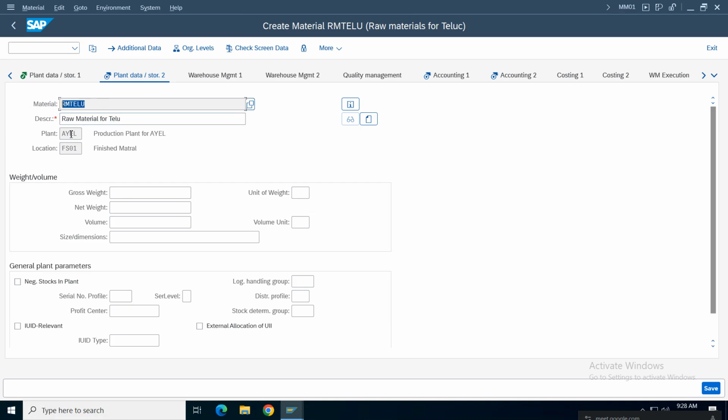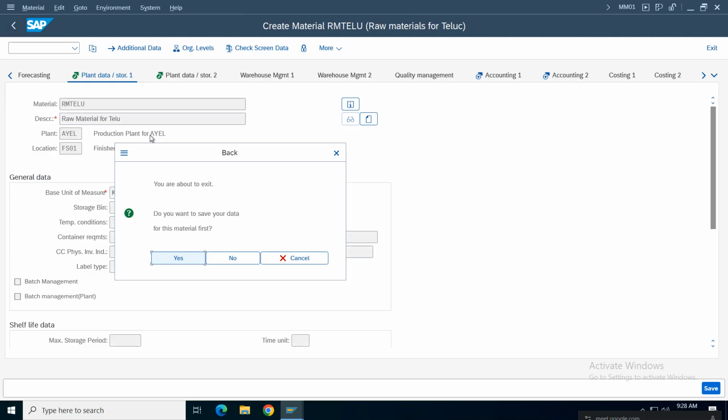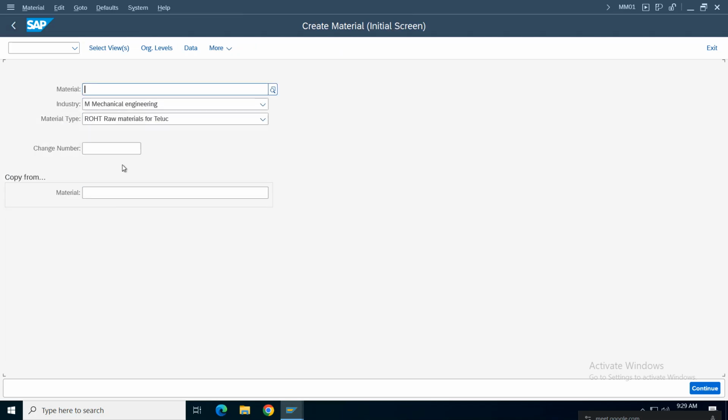Raw material. So by default the system is giving the production plant for AYEL. This is wrong. So plant data storage 1. This is also wrong. Come back. No. So here we just pressed enter, sir. Okay. We defined material, we had given identification, mechanical engineer, this is our material type.